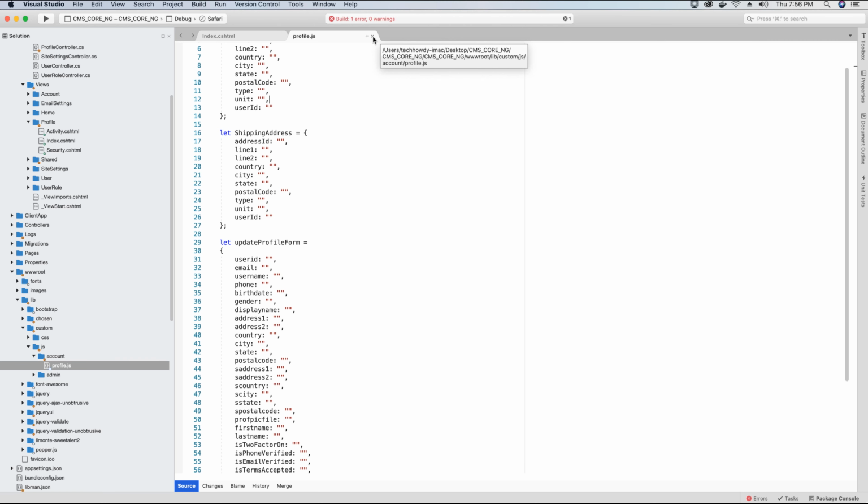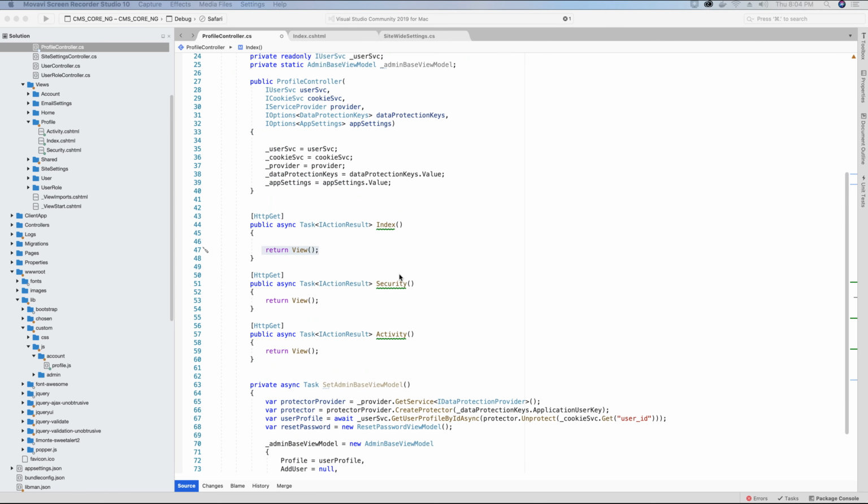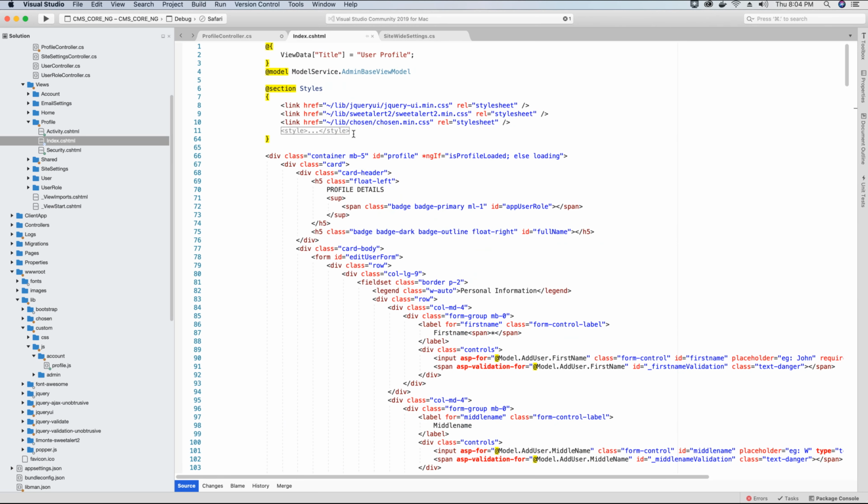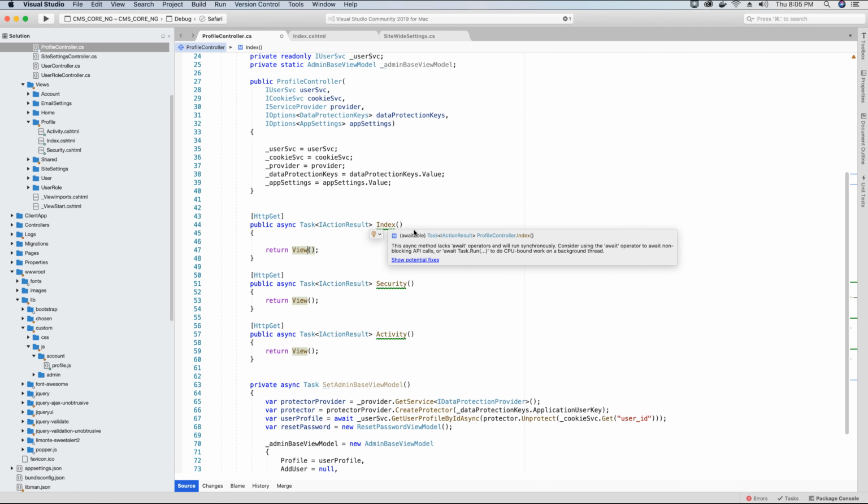Now let's go to the profile controller. In the profile controller, you'll notice that we are returning the view without passing any admin base view model to the view. If you go to the index.cshtml file, here we are injecting the admin base view model. So when this page loads in your browser, you will receive an error saying that the admin base view model was not found. The error is obvious because we are not passing any admin base view model when we are displaying the index view, the security view, or the activity view.